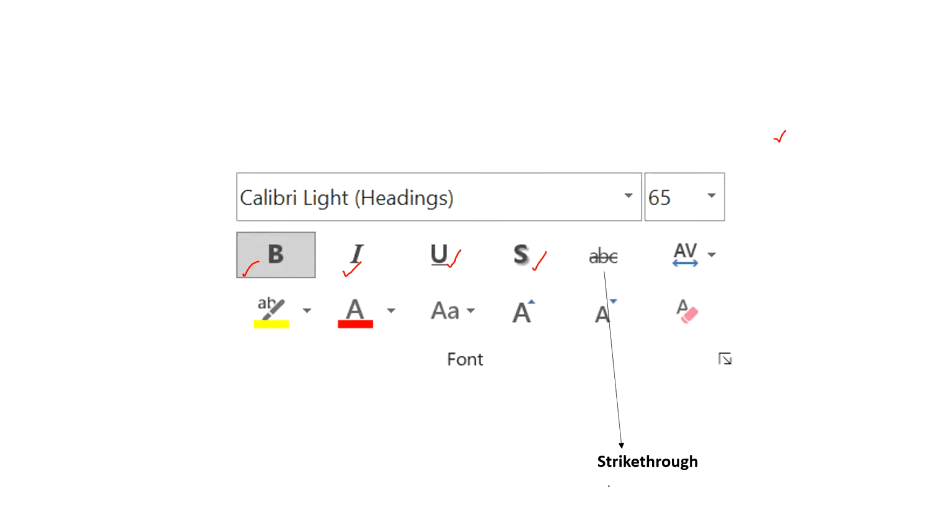Then this one, this is strikethrough. From here you can just strike through any word. If you remember my agriculture video, when I explained tertiary, I gave some wrong spellings of tertiary, so I used strikethrough there.